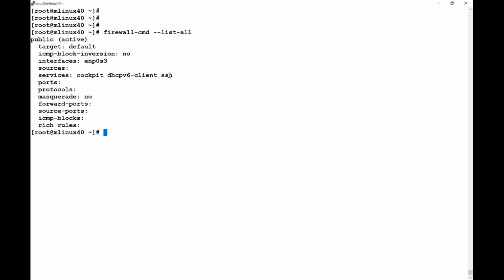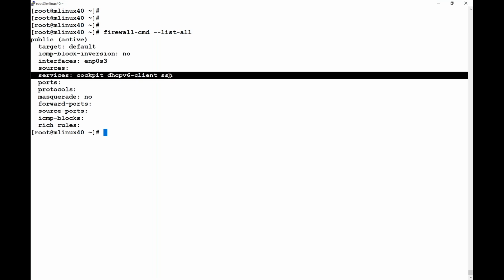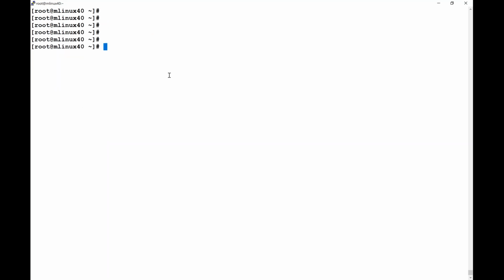Did you find FTP, not vsftpd, FTP in firewall? Concept names are required, not the package or service name. So do you see FTP services allowed? No, only cockpit and SSH or DHCP is allowed. So what shall I do now? I have to say firewall-cmd hyphen add service. Which service? FTP, and it should be a permanent change.